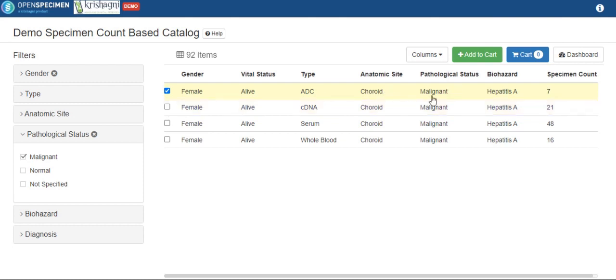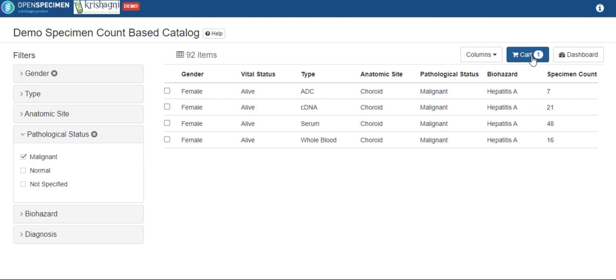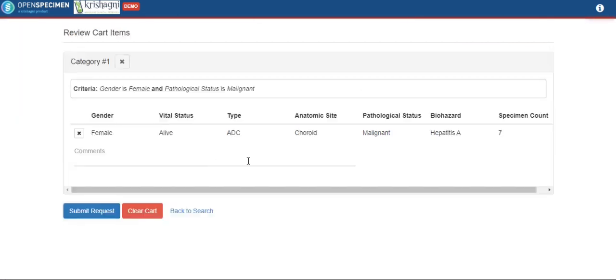Let me just add these 7 samples for ADC. Before adding the samples, the cart shows 0 count. The moment I add the sample, it will show me a count of 1. Now on the carts page, here you can review the specimens that you have added, and you can see the criteria as well that you have used.